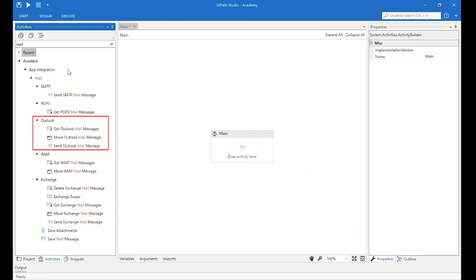The Outlook activities are slightly different. They work with the API of the desktop application, so the actions already have a context. There's no need to set up servers, users, and other technical details. These activities are designed to use the already existing Outlook accounts. Finally, there are two generic email activities available for saving email messages and email attachments to the local drive.